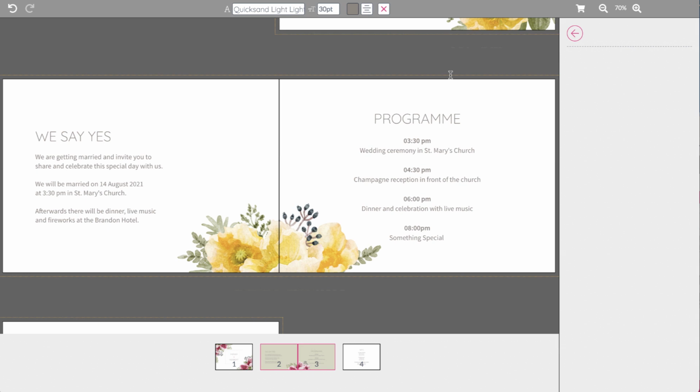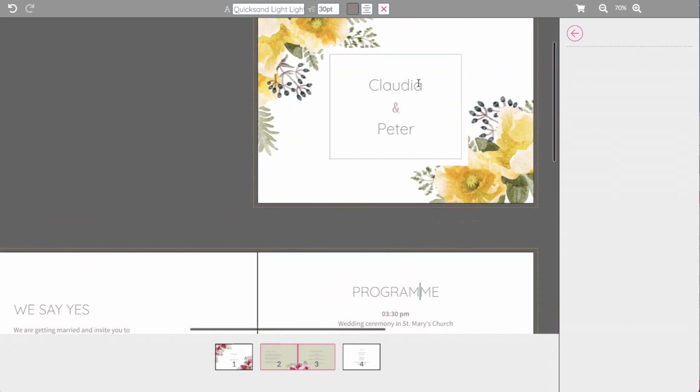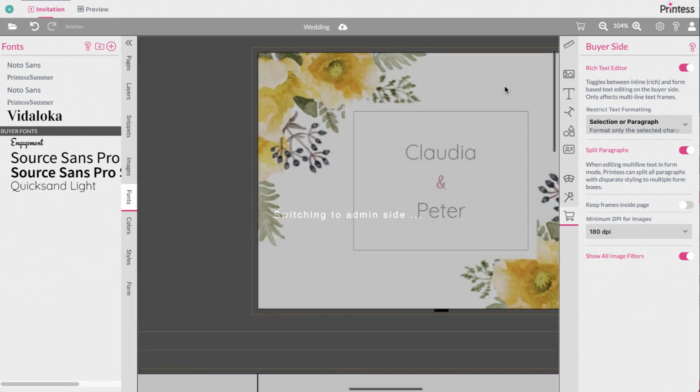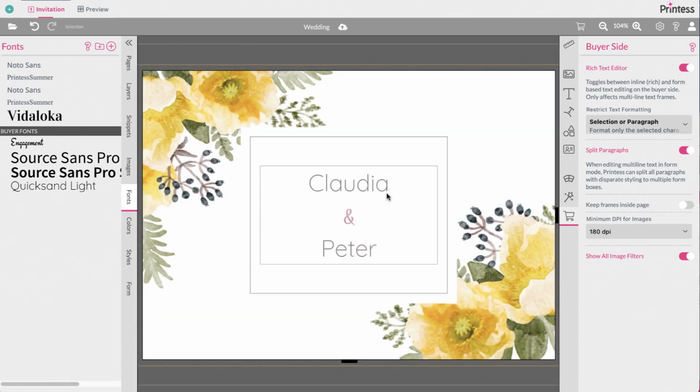One thing more, because if you open the same card on a mobile device, you will not be able to edit inline. That's really too tricky to do on a mobile phone. So the text frame itself is still editable, but it will be split apart in paragraphs.